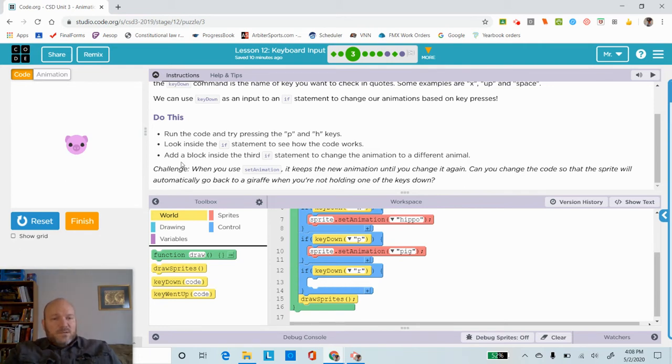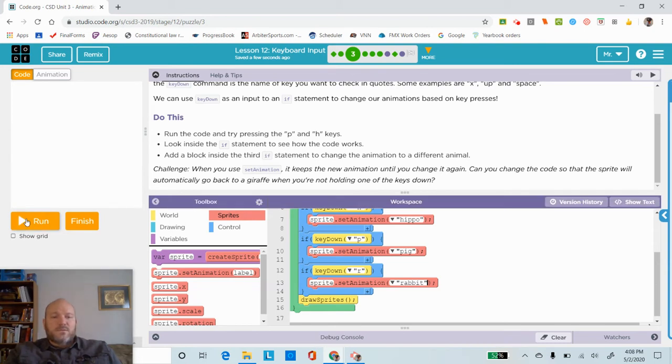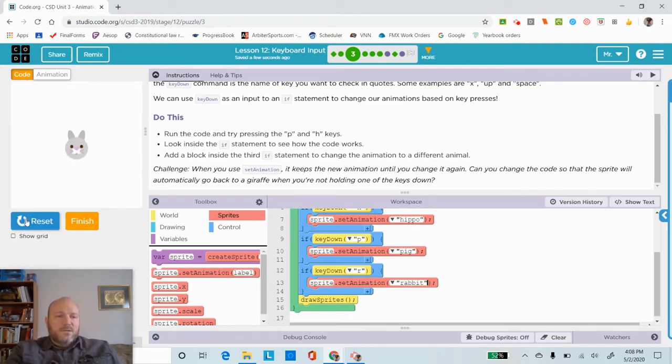Okay, so add a block inside the third if statement to change the animation to a different animal. So we're going to come up here, get our set animation block, drag that over there, and it's called sprite. And we want to set the animation to probably rabbit for R, makes sense to me. And we reset and run it. Now if I press R, it changes to a rabbit. P, it changes to a pig. H, it changes to a hippo. When you use the set animation, it keeps the new animation until you change it again.